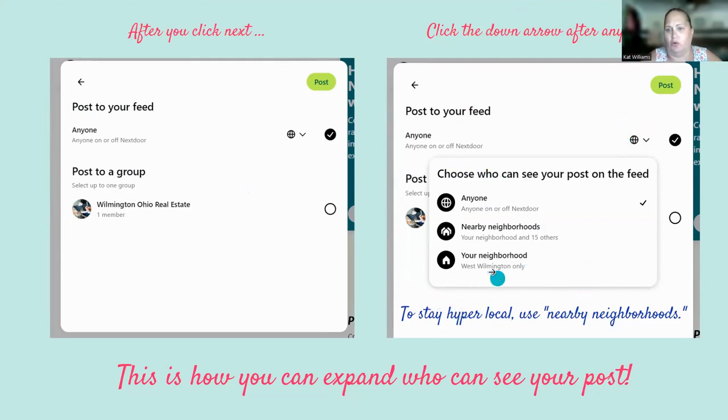So you can post it only to your neighborhood. If you are doing an event specific for your farm, you would want to select your neighborhood. Otherwise, I always select nearby neighborhoods. If you are doing an event that is really open to anybody, like I did an event on Movement Mortgage's Boost program, that's available to anybody in 48 states, then you could put it that it's available to anyone on Nextdoor.